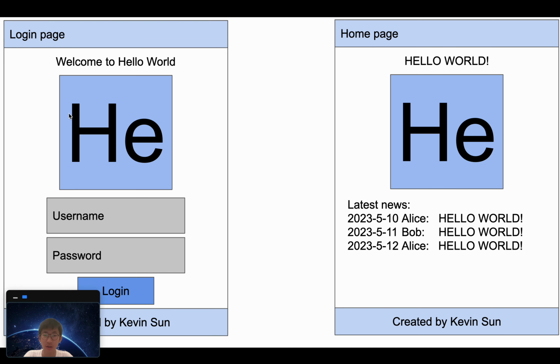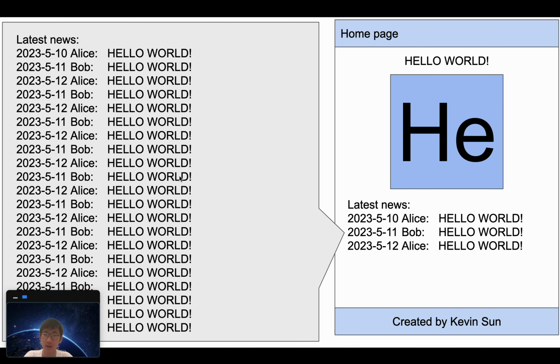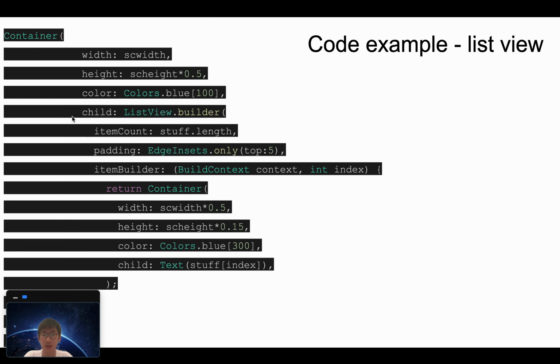So in here, let's say you want to have a list of stuff. For example, latest news, you want it to keep going and going like this. This is where we can use the listview.builder to do it. So here's how the code looks like.